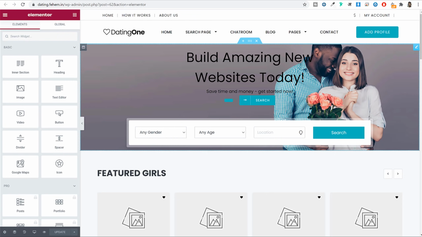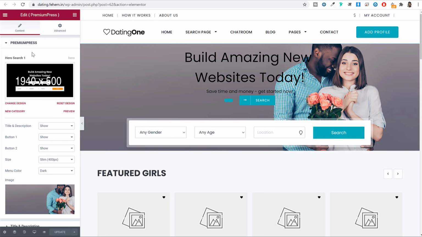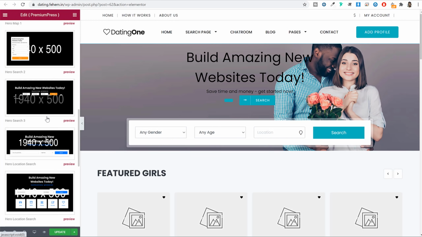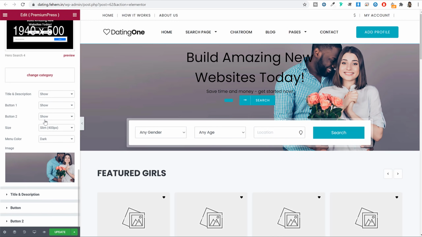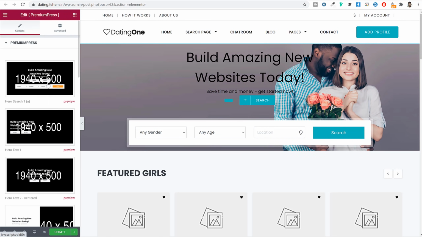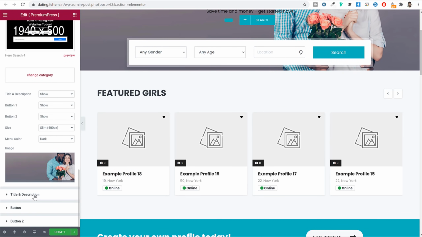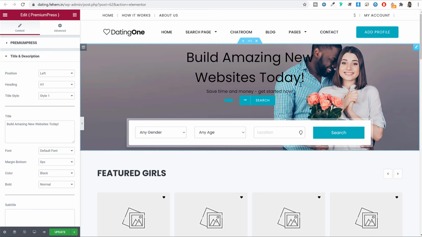Now everything is super simple. If I click on this option, at the left hand side, you'll get all the options related to this. Again, if I want to do some changes on this, I can just click on this option. I can change the design from here. So instead of this, I want some other design. Whatever layout you want, you can select that layout. Then for all the other settings, you can scroll down, you will see title and description. So click on title and description.